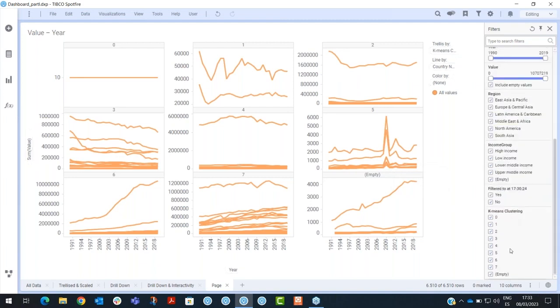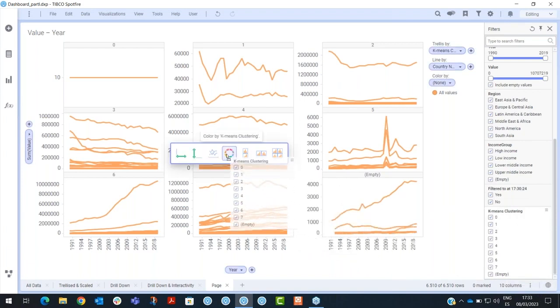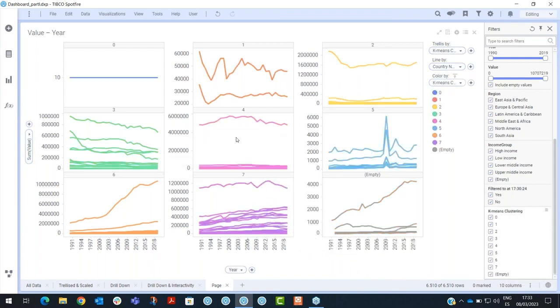numbers. So if I scroll down in the Spotfire filters, I could see there's a new column created as a result of the analysis, showing the number of the clusters each country was assigned to. So all I have to do is just left click, drag and drop this column into my visualization and choose to color it by that color.